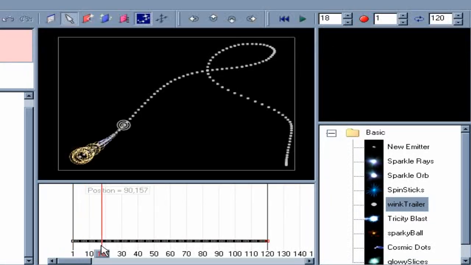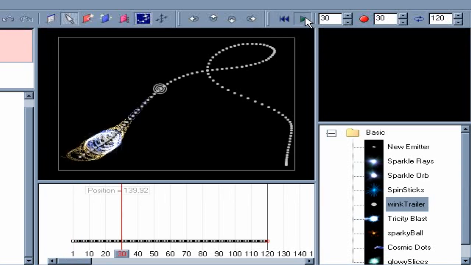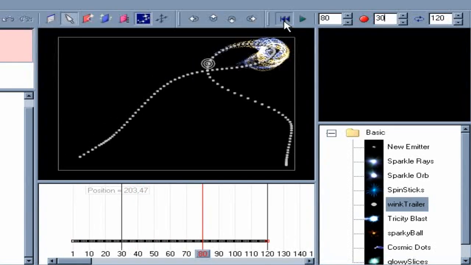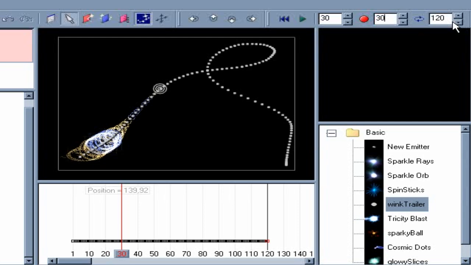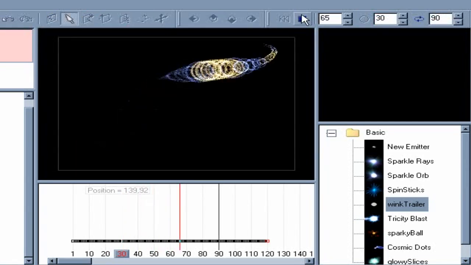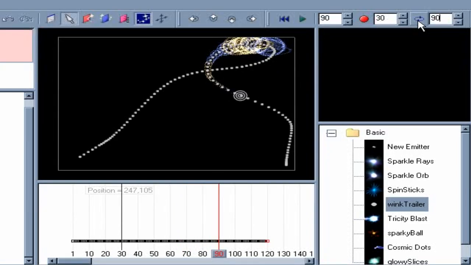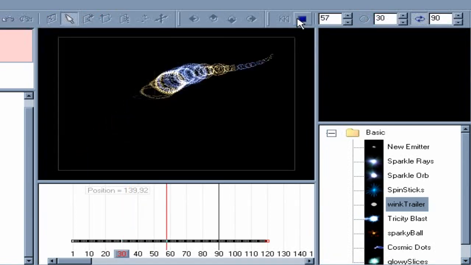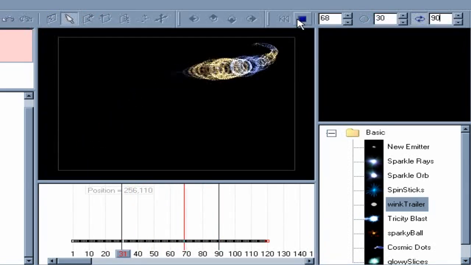As in previous versions of Particle Illusion, the first box shows the current frame. The second box is the project start frame. If you set it to 30, that is where your project will start from when you hit play. Rewinding the project will return it to frame 30. The third box is the project end frame. If you change it to 90, the project will stop playing when it reaches frame 90. A new loop function has been added to the playback controls. Clicking it and hitting play will rerun the area between your start and end frames over and over.